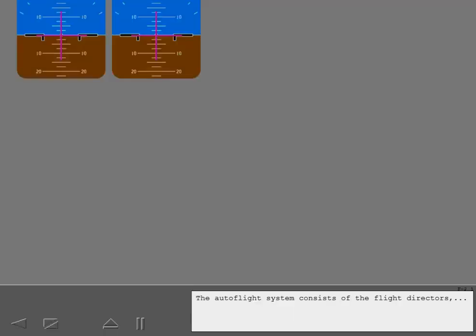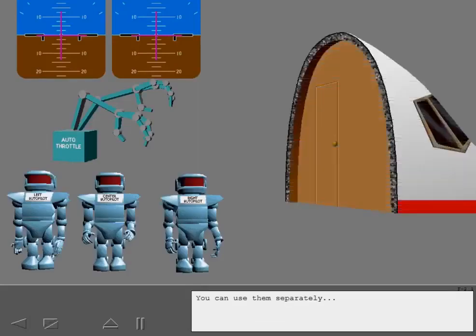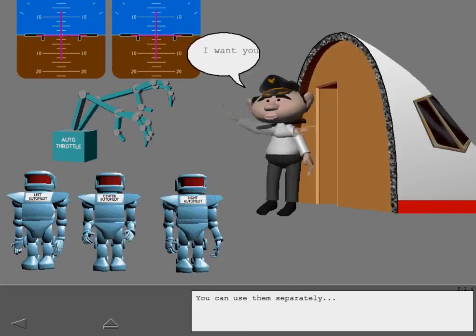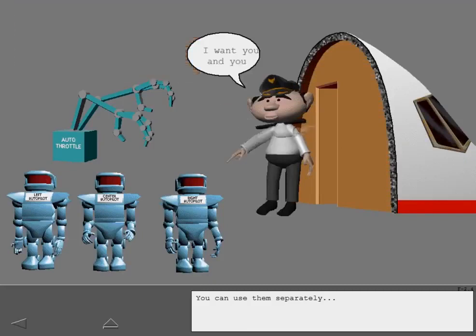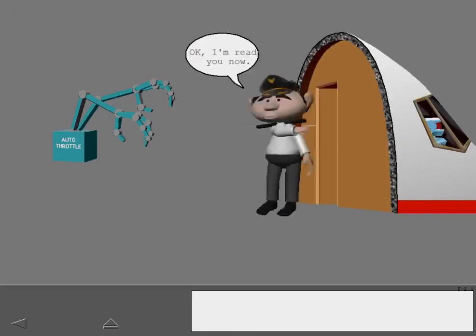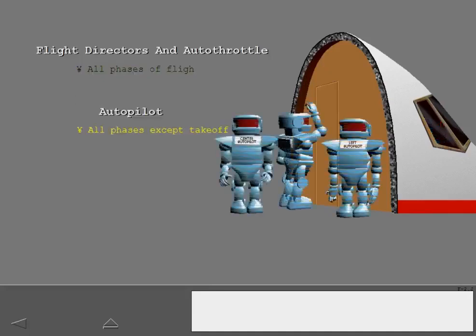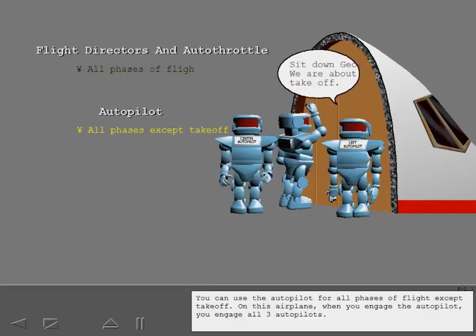The auto-flight system consists of the flight directors, the auto-throttle, and the autopilots. You can use them separately or together. You can use the flight directors and the auto-throttle for all phases of flight. You can use the autopilot for all phases of flight, except takeoff. On this airplane, when you engage the autopilot, you engage all three autopilots.